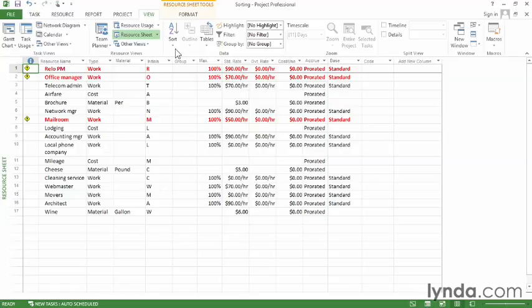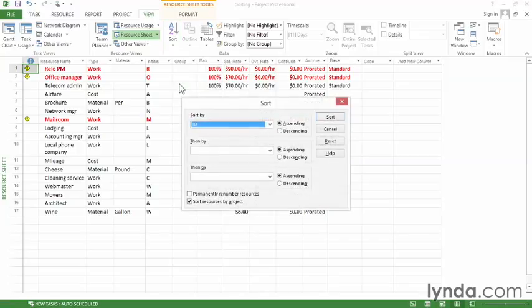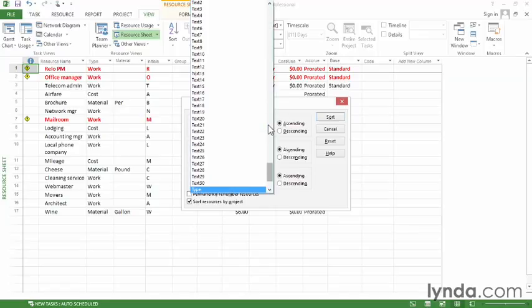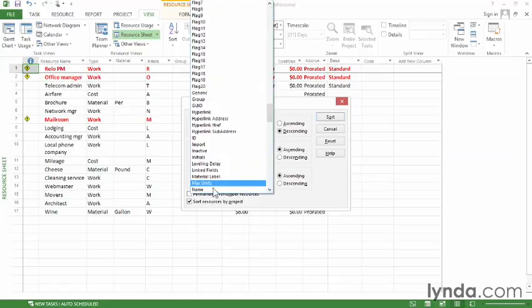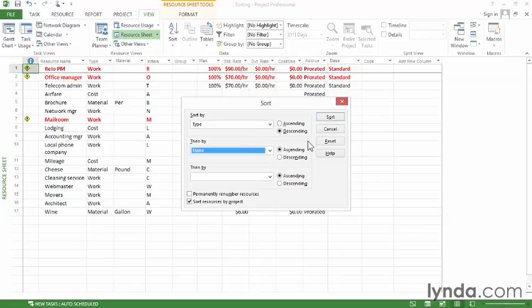So the first thing to do is, on the View tab, click the Sort button and choose Sort By. Well, it's sorted by ID at this point, but what we want to do is first sort by type. So I find the type field and choose that. In this case, we want the descending option because we want work resources first and then the other types. But then the second one is we want it to be by name, and we want it in alphabetical order, so we leave the ascending option in place.